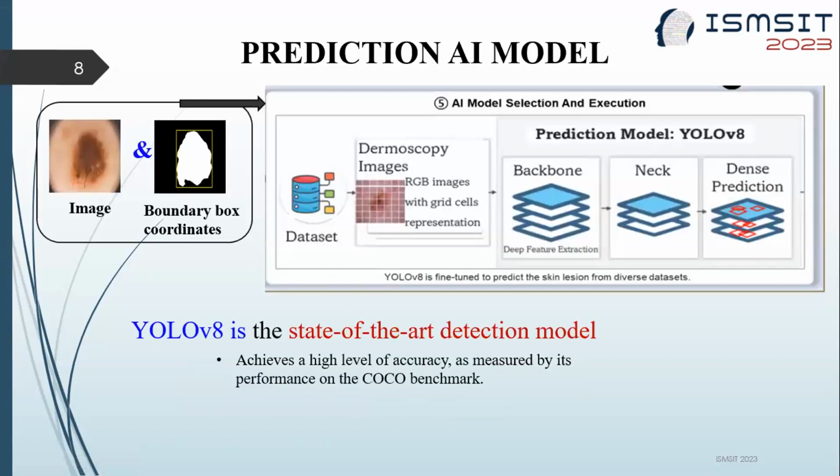YOLO version 8 is the most recent addition to the YOLO series and serves as a state-of-the-art model with capabilities spanning object detection, instance segmentation, and image classification in the realm of computer vision. We employed transfer learning here, initializing the model with predefined weights from the COCO dataset, and subsequently fine-tuning it to our dataset.